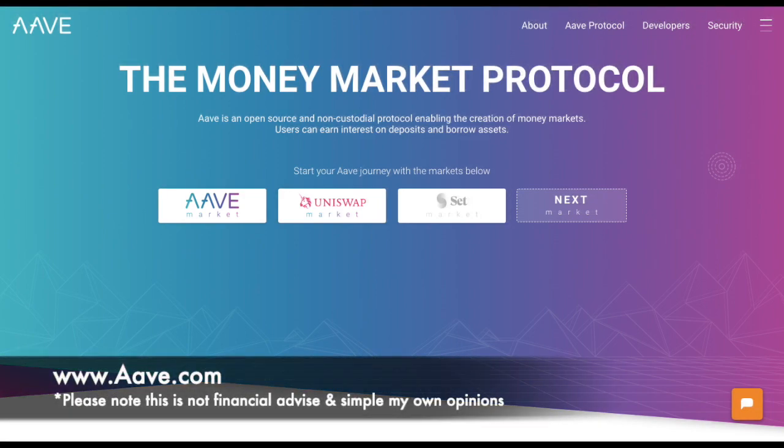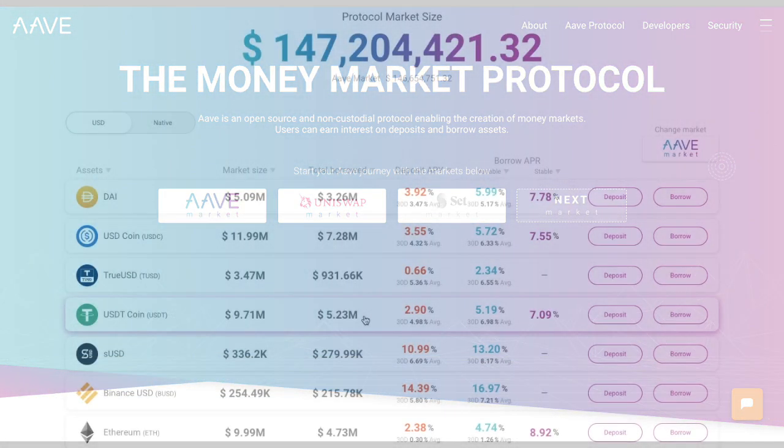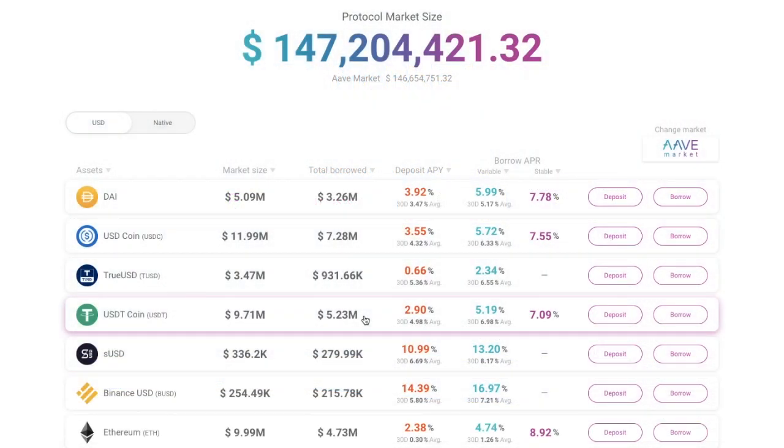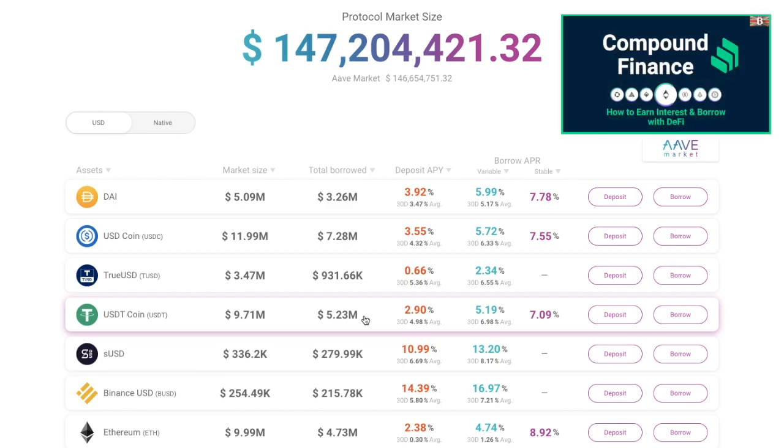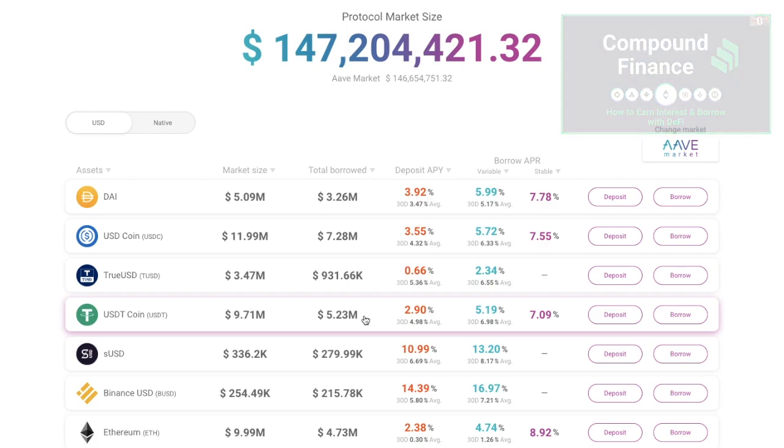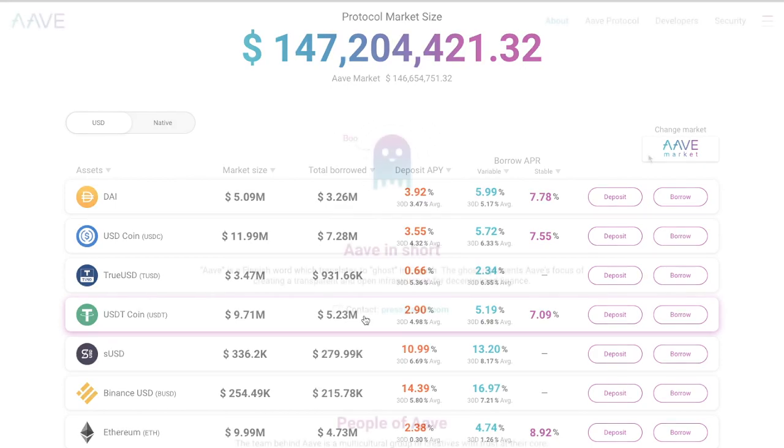Aave is a DeFi lending protocol that enables users to lend and borrow a diverse range of cryptocurrencies. And this may sound similar in terms of the lending and borrowing to the likes of Compound Finance, which I've already covered. However, where Aave differs from other lending platforms is that it offers both stable and variable interest rates for lending. Plus, it features uncollateralized loans or flash loans, which I'm going to come to later.